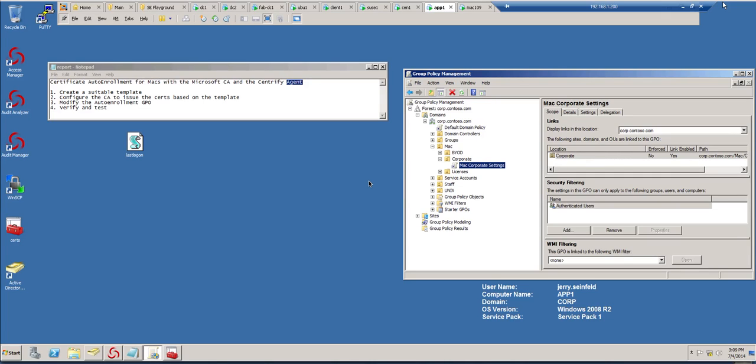Certificate auto-enrollment for Macs that have been Centrified and joined to Active Directory. First, we're going to have to create a template that is suitable for Centrify to consume. Then we're going to modify the CA to issue certificates based on that template. We're going to modify the GPO to enable certificate auto-enrollment, and then we're going to verify and test.